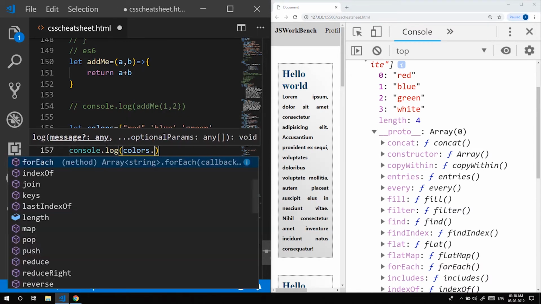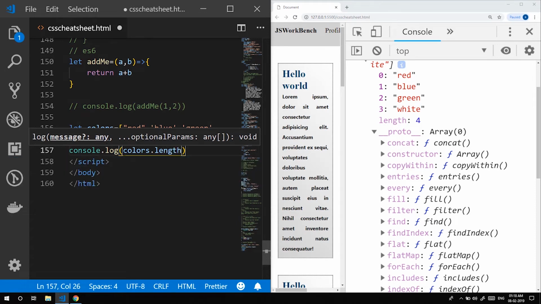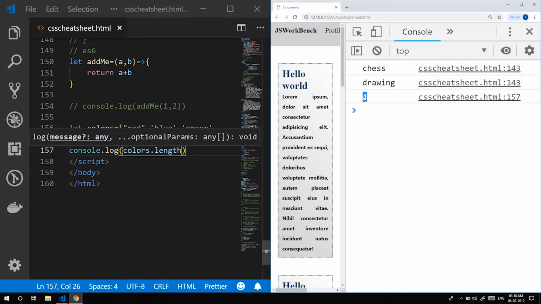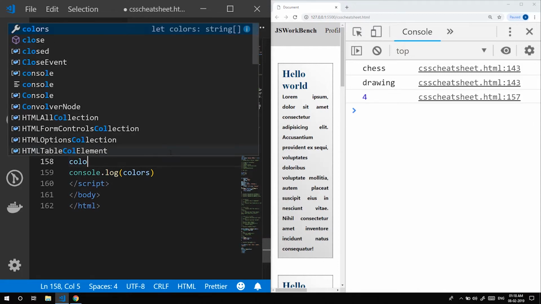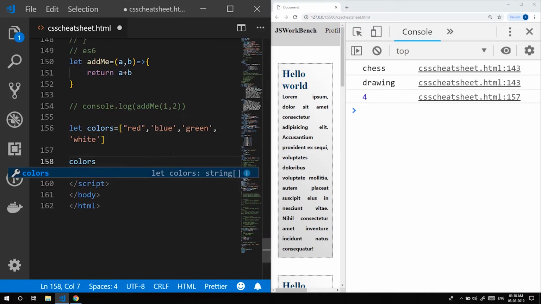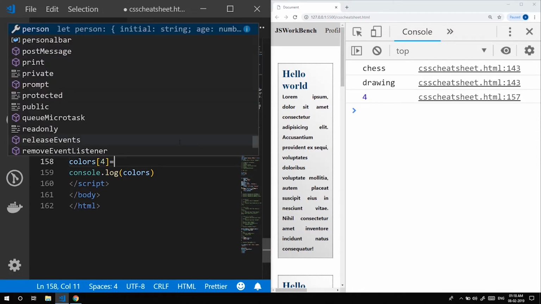For instance, I'll just do colors dot length. It will just print the number of elements in that array. Likewise, we can even push some stuff into the array. For instance, we want to have a 5th element. Actually we are having 4 elements, so in order to have a 5th element, we mark the 4th index of the array to be black.